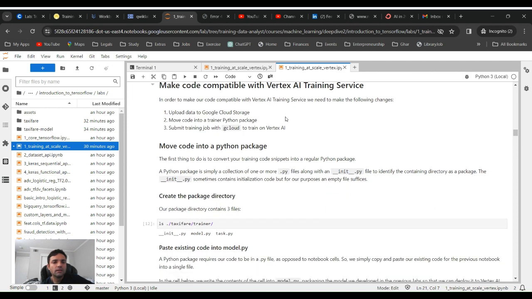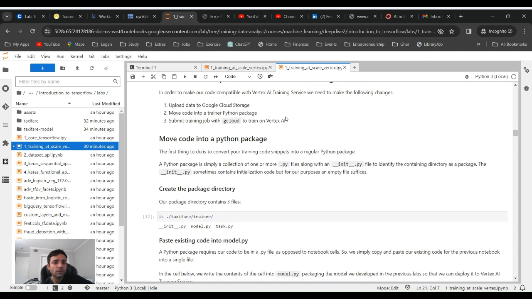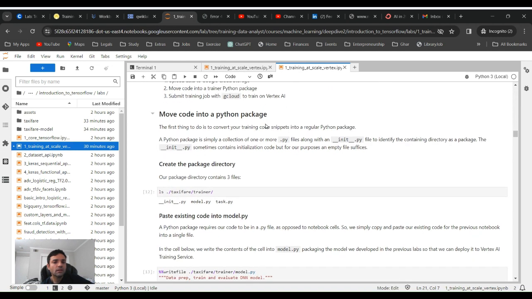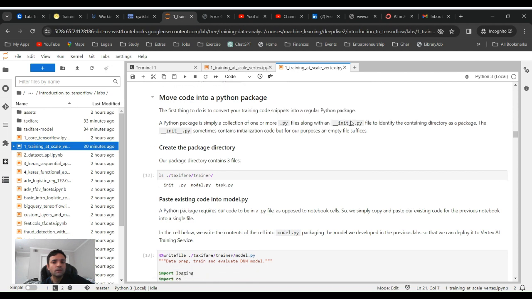Then we are making this code compatible with the Vertex AI Training Service. What we need to do: upload the data to cloud storage, which we did. Then move code into the trainer Python package, and we'll see how that needs to be done. Then submit the training job with gcloud to train on Vertex AI. How we are doing it is moving code into a Python package, so with Python, an init file we need to create.